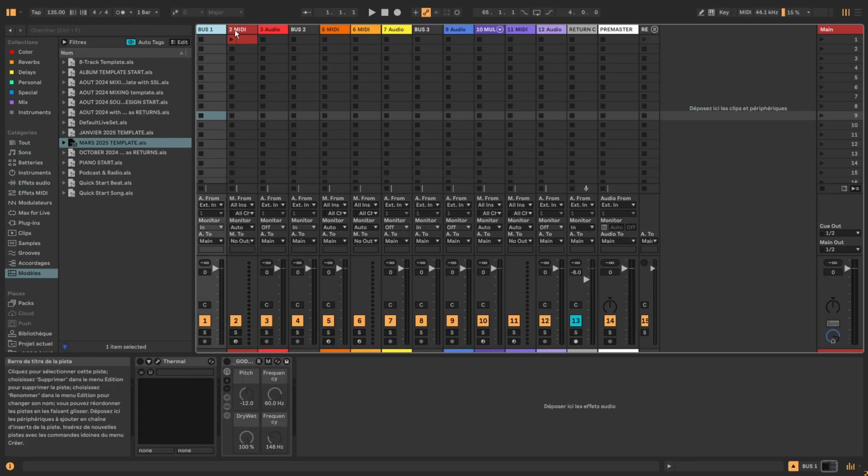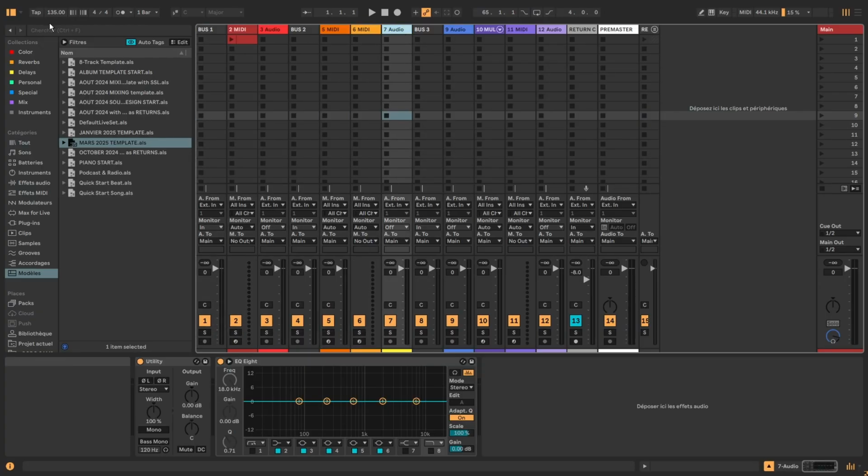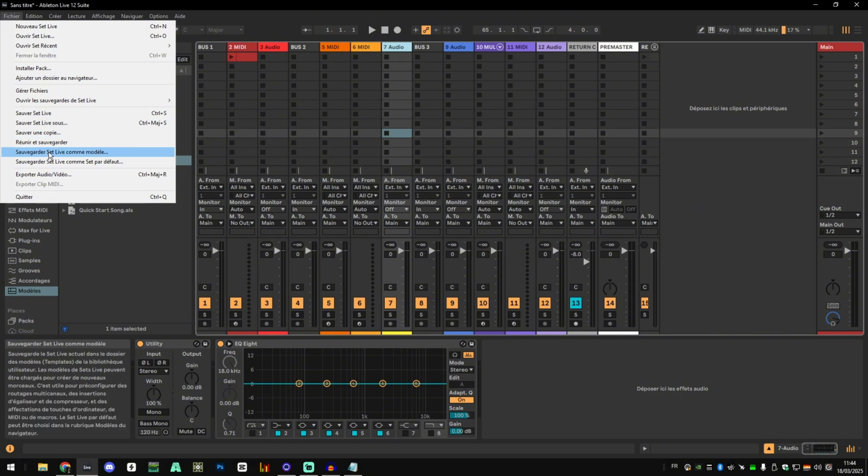In order to do it, you simply create the project that you want and you click here, Save as Template. If you want it to be the default set when Ableton opens, you save it right there.